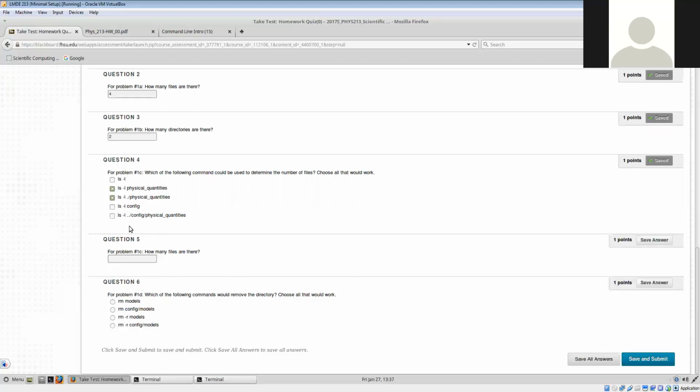ls -l config, that's not going to work. ls -l ../config/physical quantities. Now remember, we're in the config directory at this point, right? And so what does .. mean? It means the directory above. So even though this is not a very efficient way of doing it, the relative path is: go up a directory, go into the config directory, then go into the physical quantities directory. That would work too, right? So this is a perfectly acceptable command. Exactly. Your terminal needs to have something to do.